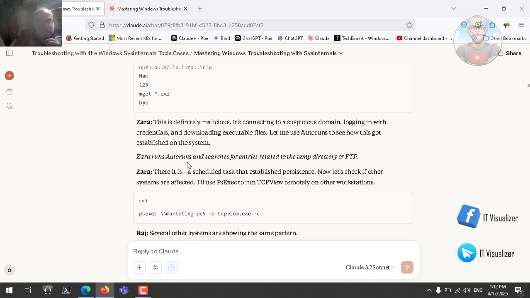We have seen Autoruns also. There is a scheduled task that established persistence. Now let's check if other systems are affected. I will use PsExec to run TCPView remotely on other workstations. I can run this by using the system account and -c. I think it will copy it there maybe and run it.